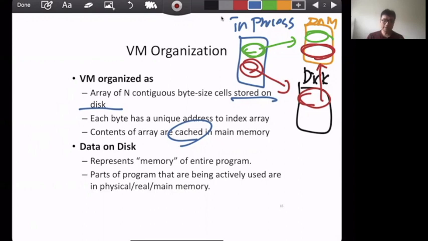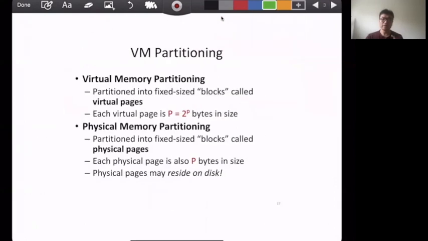The data on disk is still data. It is allocated data, but it might reside on disk until we want to use it, and then it will be loaded to the cache. If we want to do that, there are definitely some details we need to pay attention to. One of the most interesting and important details is how to partition the data, the chunks of data, in your memory.